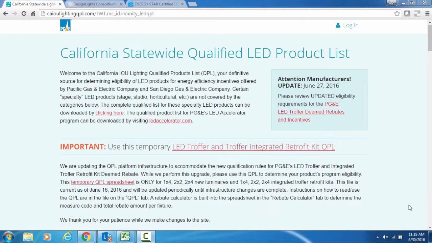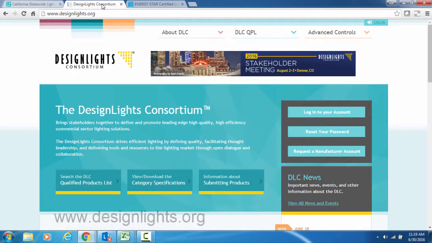The Qualified LED Products List is mainly for commercial fixtures. These fixtures are qualified by other organizations, one of them being the Design Lights Consortium and the other one being Energy Star. We will take a look quickly at their websites so that you know where to find information should you not find it on here.